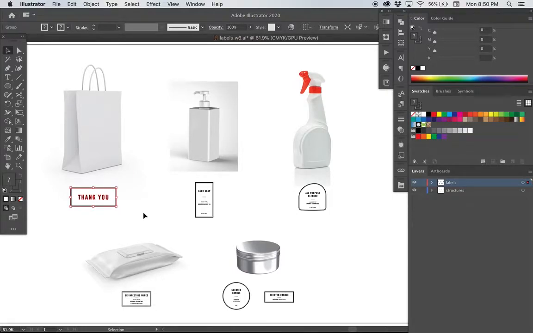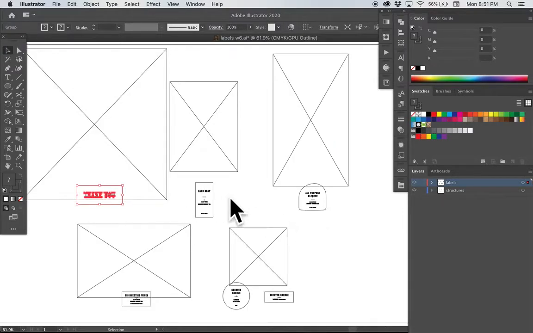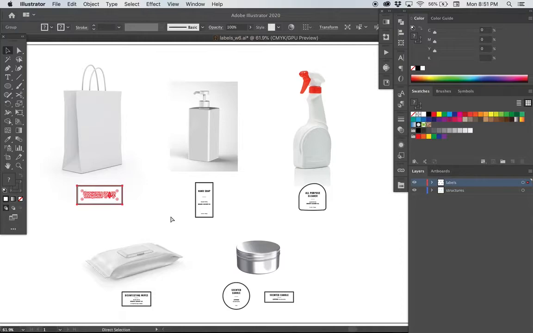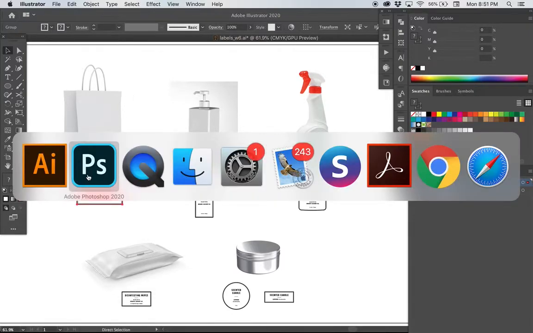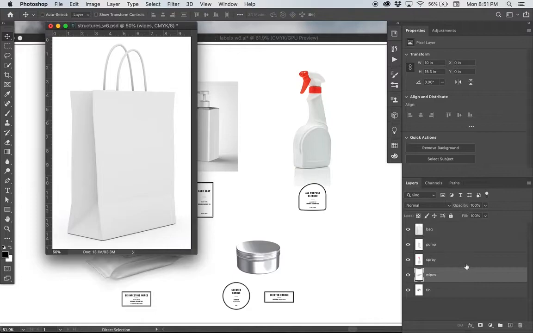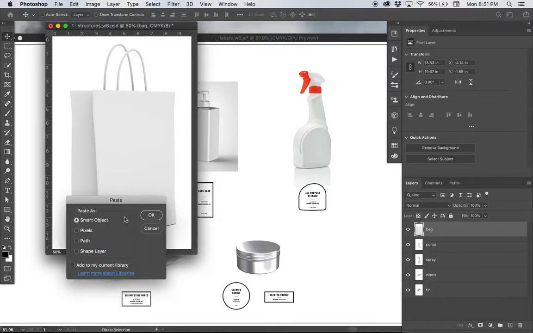So again, I'm going to take this thank you label here from the labels week 6 file, and you can see I've converted everything to outlines just to simplify it. I'm going to copy it, Command C, go to Photoshop, and again I'm doing this on the bag layer here, so I'm going to Command V, paste it in here. I always get this dialog box, smart object, and that's what I want. Anytime I'm taking anything from Illustrator, I like to keep it non-destructive editing, so keep it as smart object.